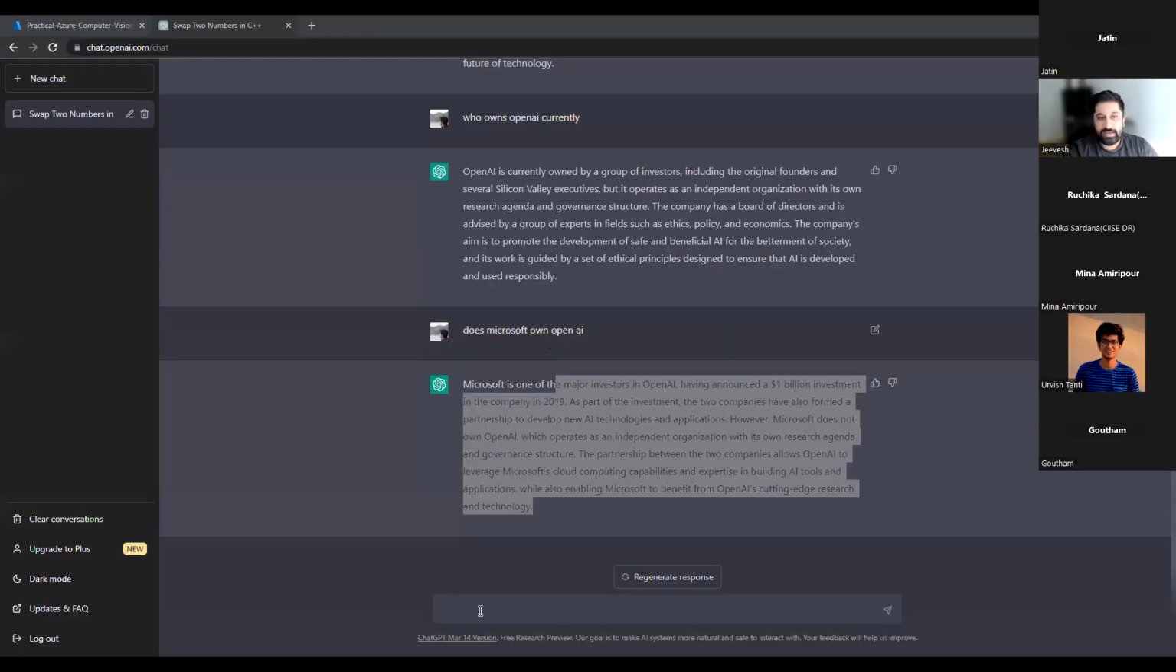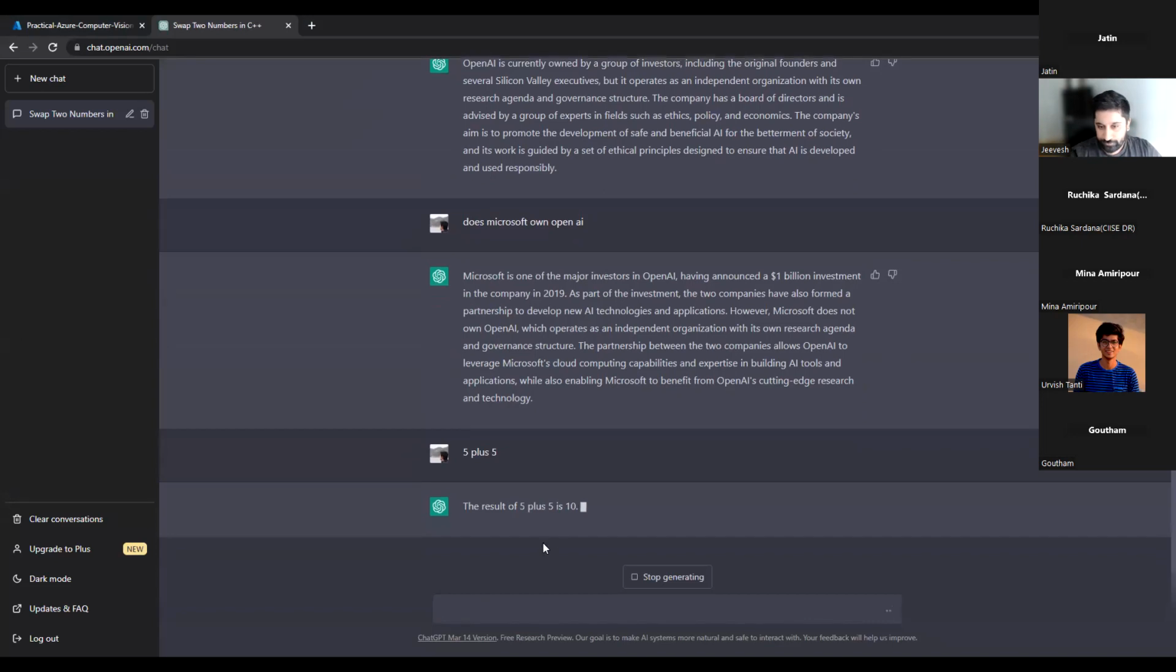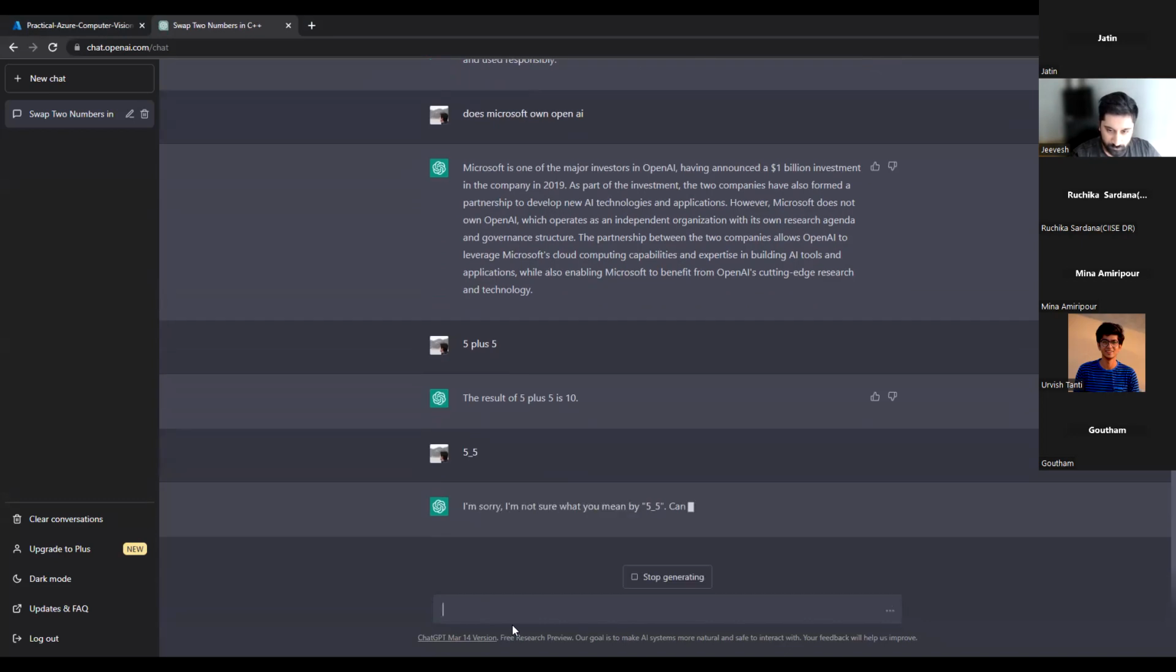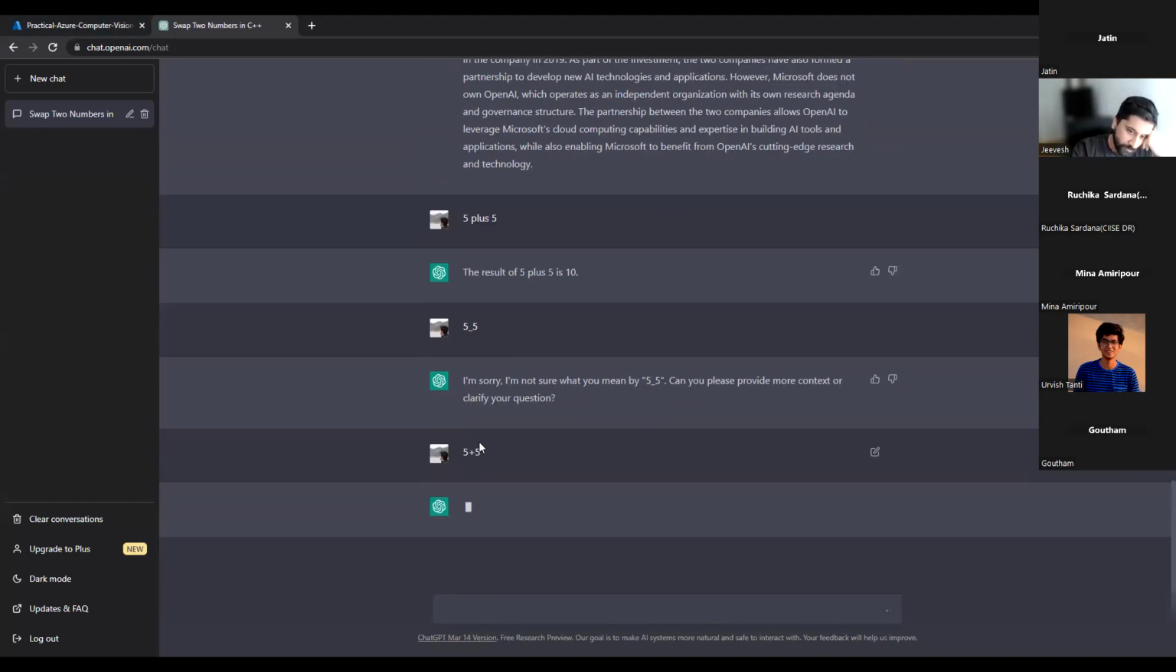If I enter something over here, it is understanding my context. I'll give the same example. You see, sometimes it can get slow. Obviously, I'm using the free version, so I'm not expecting it to be the best, but yeah. So you see, 5 plus 5, the result of 5 plus 5 is 10. 5 and the symbol plus 5, the result of 5 plus 5 is 10. And then what is 5 plus 5?